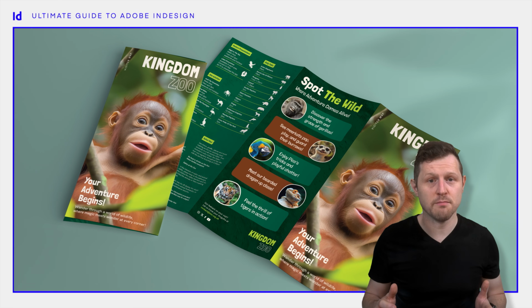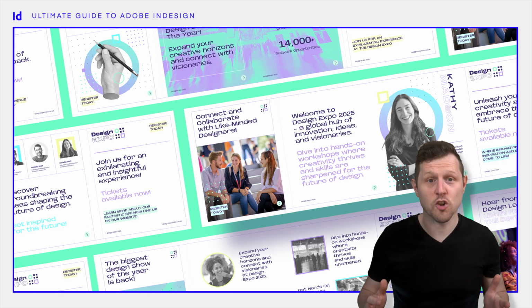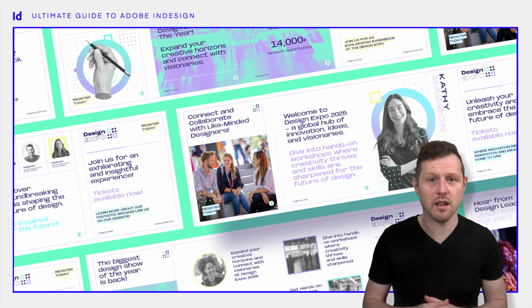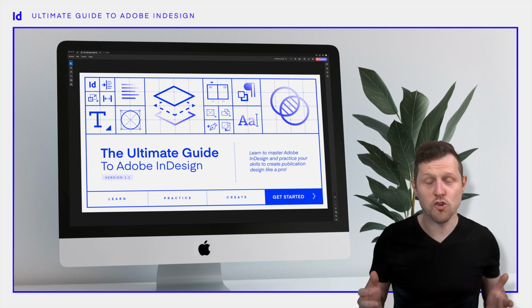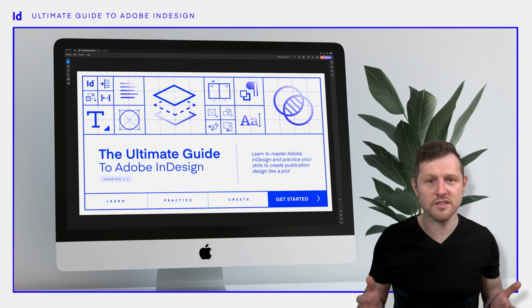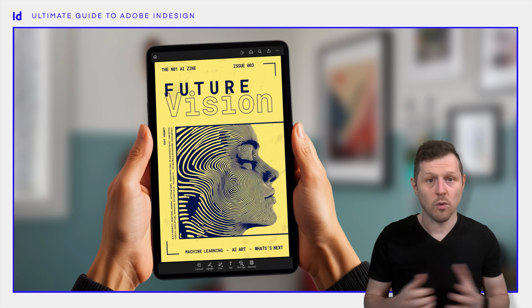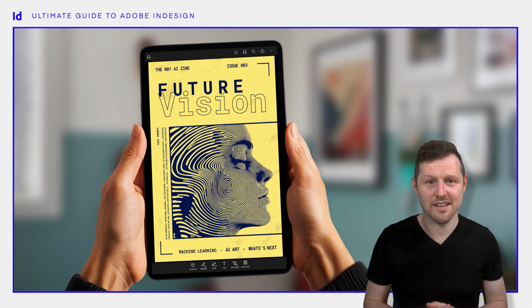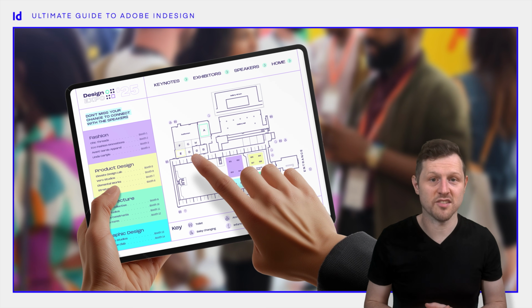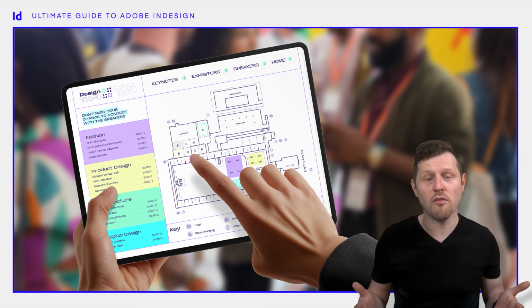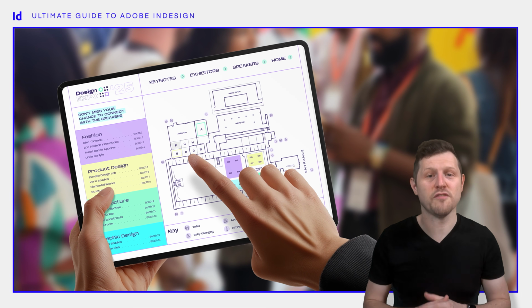Want to create booklets and brochures? No problem. Want to create social media campaigns and carousel posts? Easy peasy. Want to create an interactive PDF for your clients? InDesign has you covered. Want to create an ebook? Piece of cake. And if you want to create an interactive presentation for an event or conference, InDesign has all the functionality you need. There is nothing you cannot do when it comes to publishing in InDesign.